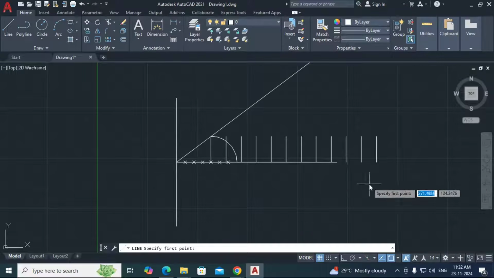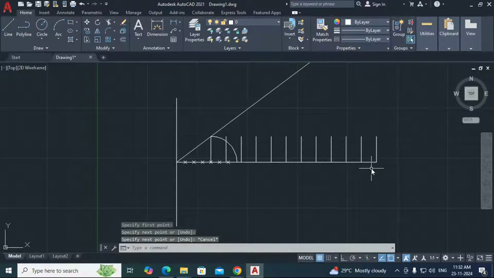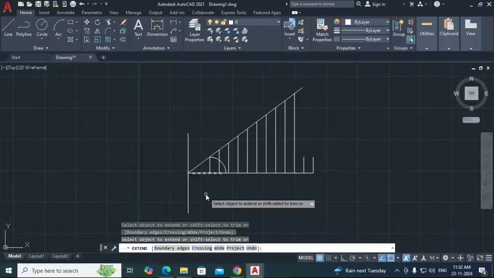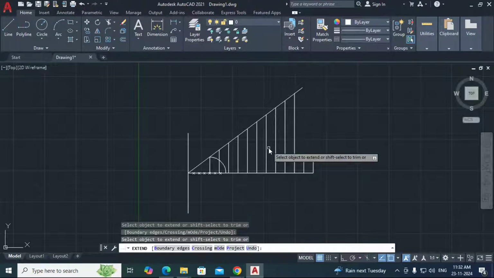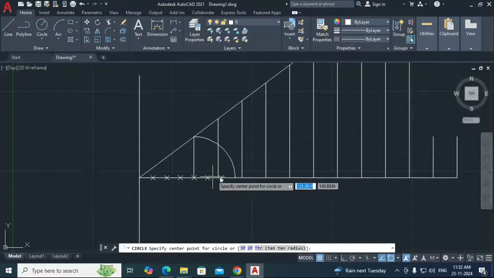Now we have to connect these lines to here. Now again the extend command, double enter. Further we have to extend, we will do that next time. Now you have to mark it 1, 2, 3 like that, and this is 1 1 dash, 2 2 dash, and 3 3 dash.